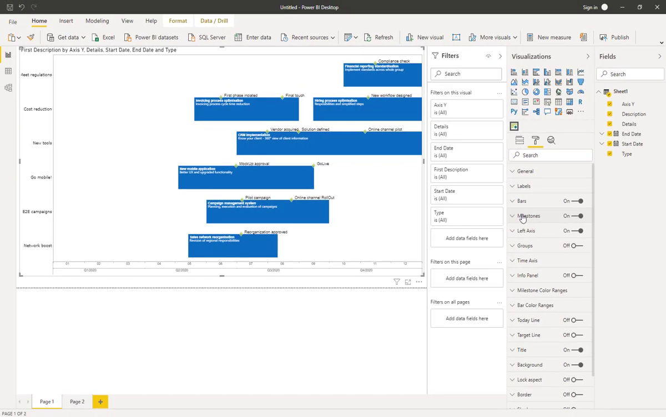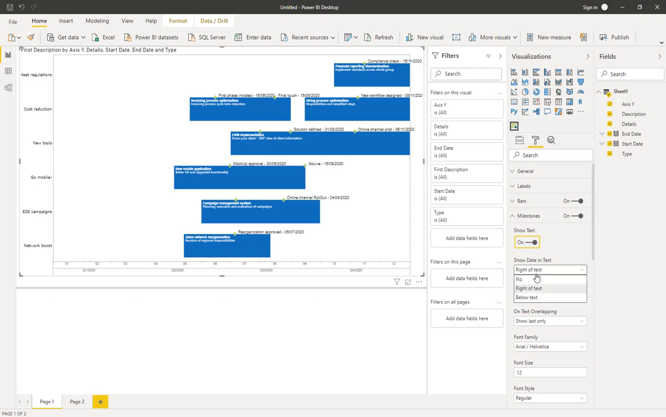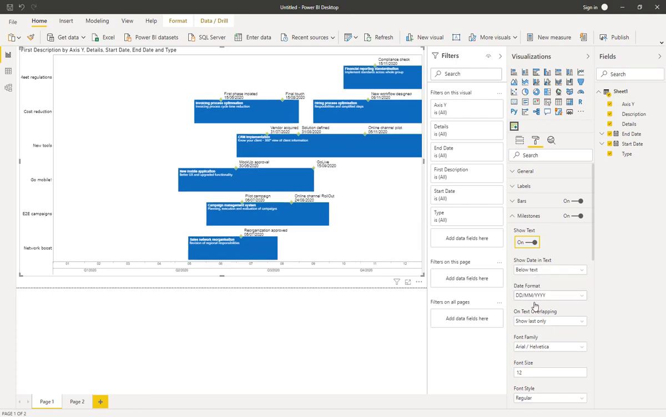To format the milestones, navigate to the Milestones option. Milestones can be turned off altogether, but let's leave them on. Just like bars, texts can be hidden. For the texts, date of the milestone can be shown either below or right of the milestone text. Date texts can be formatted to feature locale.